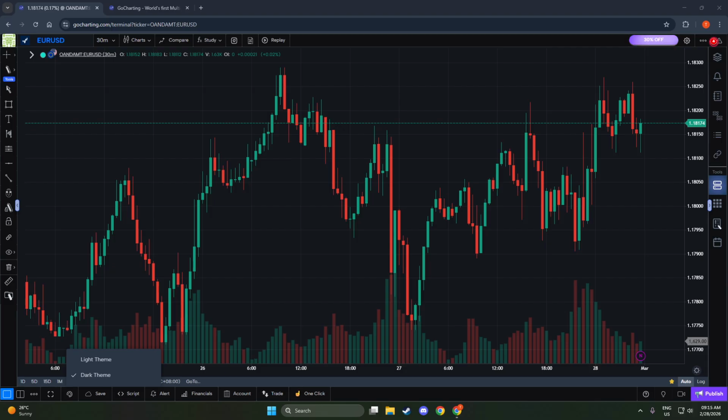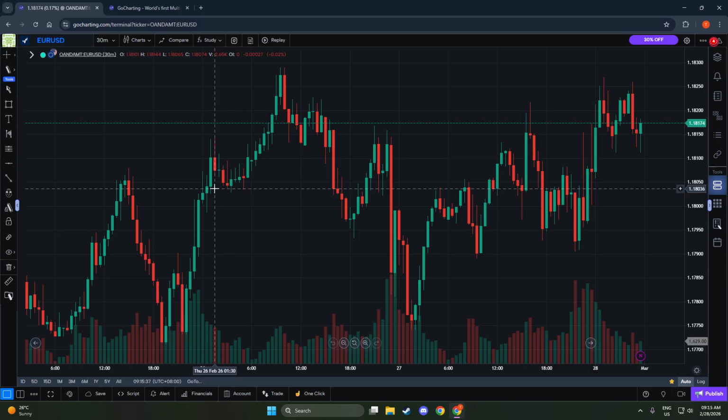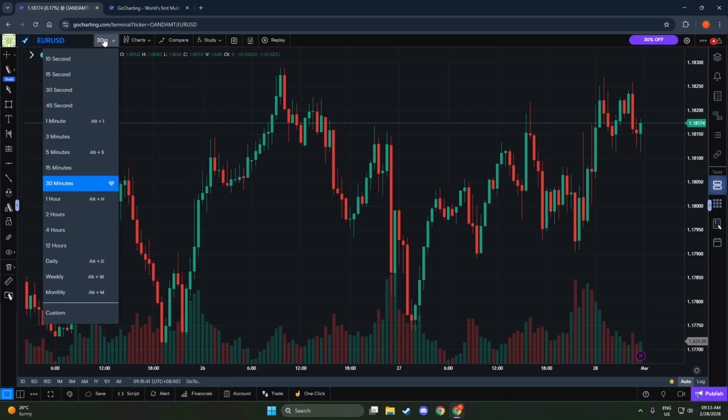First, look to the top bar of your GoCharting workspace. There, you'll find the time interval menu. It's typically labeled with the current time frame you're on, like 1 for 1 minute, 15 MIN for 15 minutes, 4H for 4 hours, or 1D for daily. Click that time interval menu to open the list of available time frames. This is your control center for how much price action is bundled into each candle or bar on your chart.